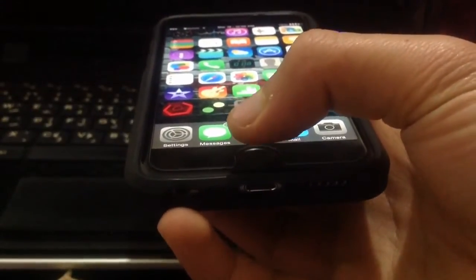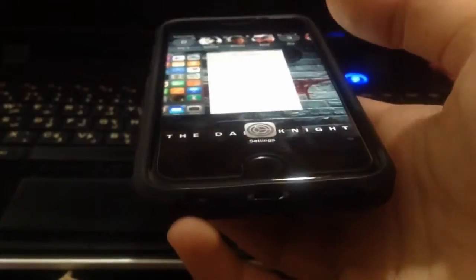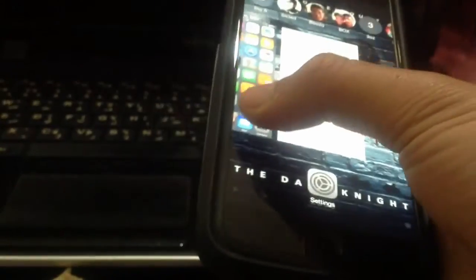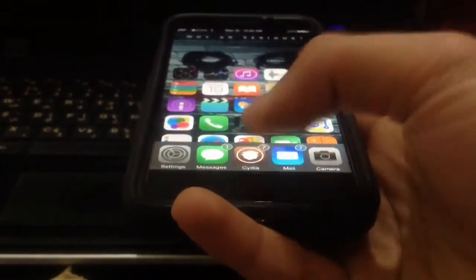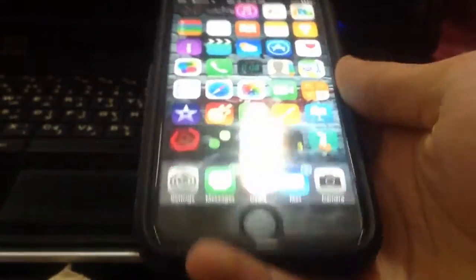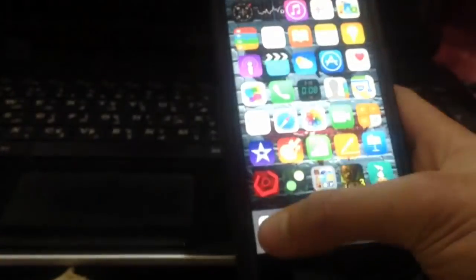Let's say I want to go to the multitasking switcher. Double tap. Say I want to get to the reachability view. And there you go, I hold. And there are other features, but I've got them disabled.